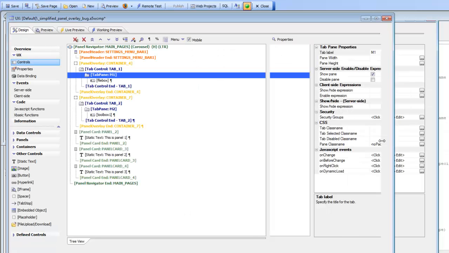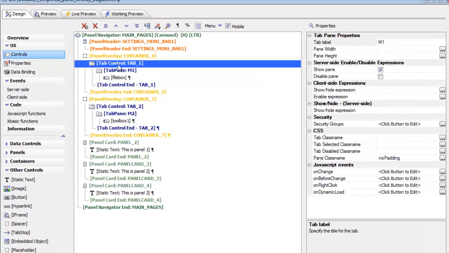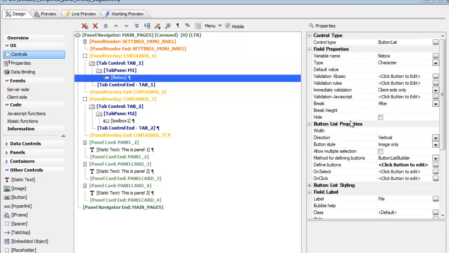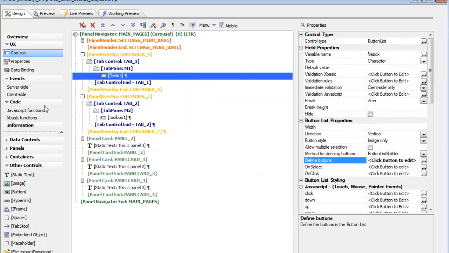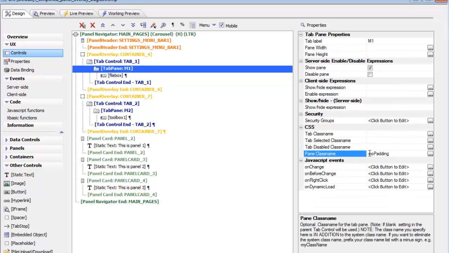So we'll go now to look at the tab pane. So you can see here what we have is the overlay, then we have a tab control that's displayed as an accordion, and then inside this accordion we have a button list, and here are the buttons that are displayed in the button list over here. But if we go to the tab pane here, we can see that we've set the class name to the CSS selector that we've defined called no padding, but we've also put a leading minus sign in front of the class name. And if you look at the little help over here, you can see that we describe what the purpose of the minus sign is.